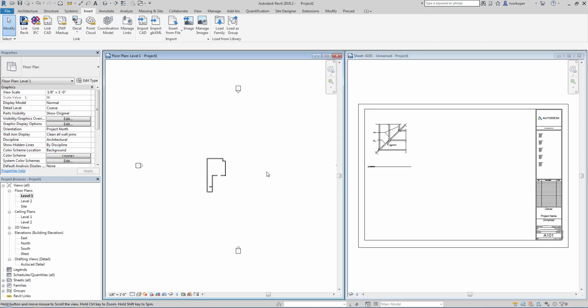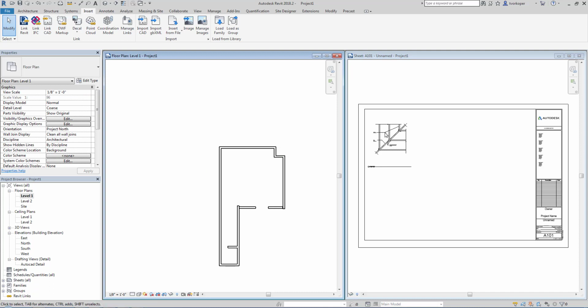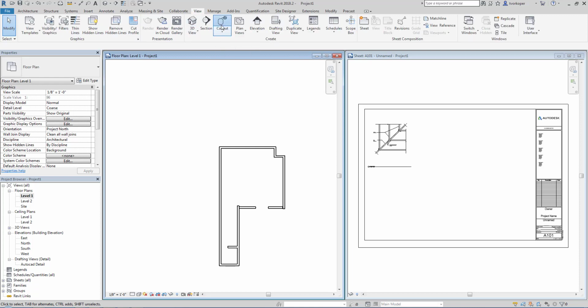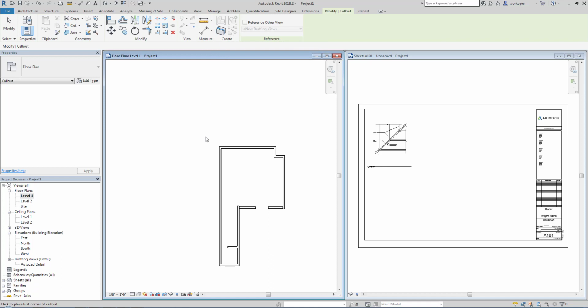Now, if we wanted to call this detail out from our floor plan, we would go to our View tab, and we could create a call out. Instead of creating our call out right now, which would show us a blow up of, for instance, this corner, before we do that, we want to reference another view. And once we make this selection, we can go to this drop-down menu, and it will be a list of all the other drafting views, detail views, or any section view that's a detail that we could select from.